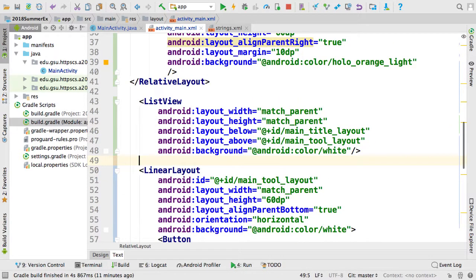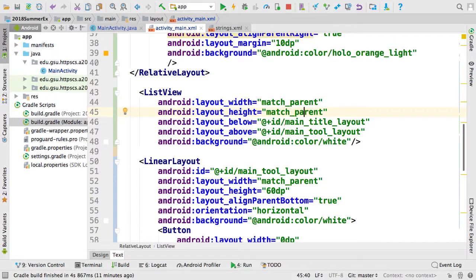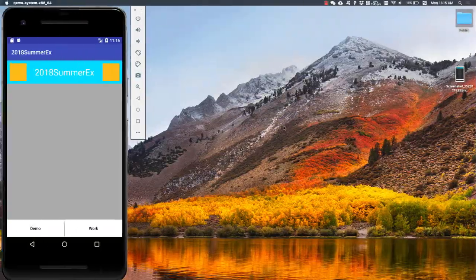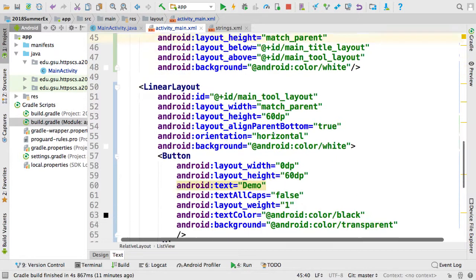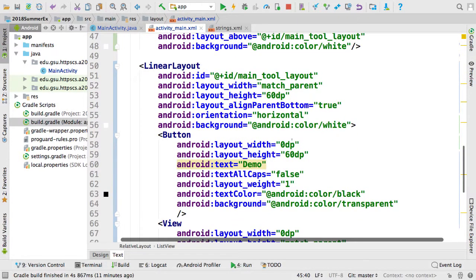Does the padding increase the size of the button? No. The size is controlled by the layout width and height, so this is fixed. After you set this, if you change the padding size, the text will be stretched the other way. That's the padding.